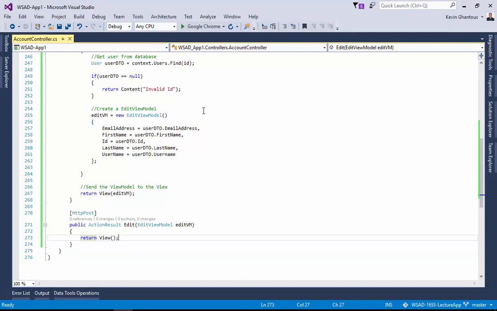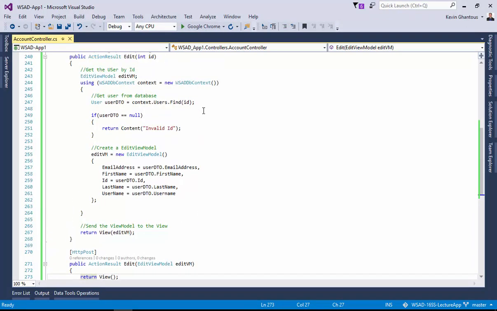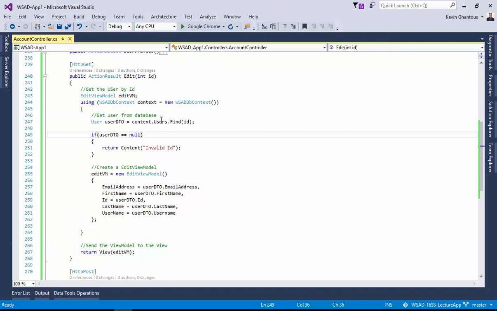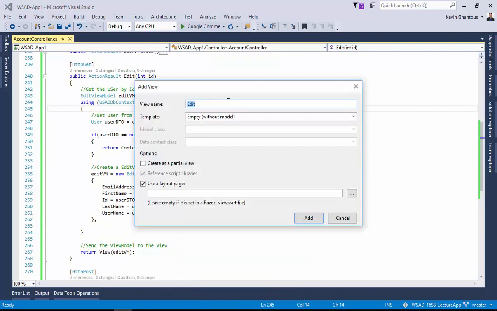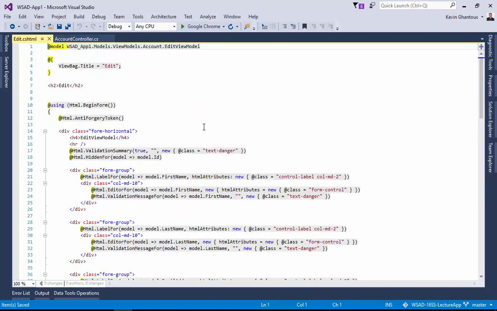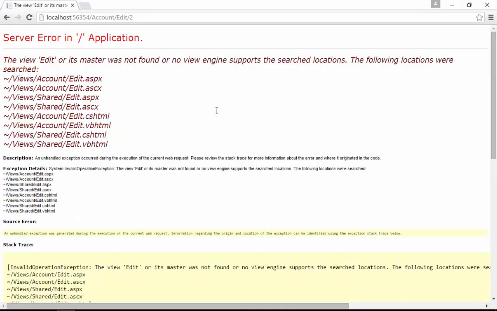All right, so this actually will be pretty easy to set up. We'll go back to our HTTP GET edit, right click, and do add view. We're going to do edit. I'm going to use the edit template, and this will need our edit view model. We'll leave everything else as the defaults. Make sure you're not doing a partial. Click add, and this will generate our edit view. So we'll save that, and I should be able to refresh this without building because it's just a view that I just created. So let's see what happens.